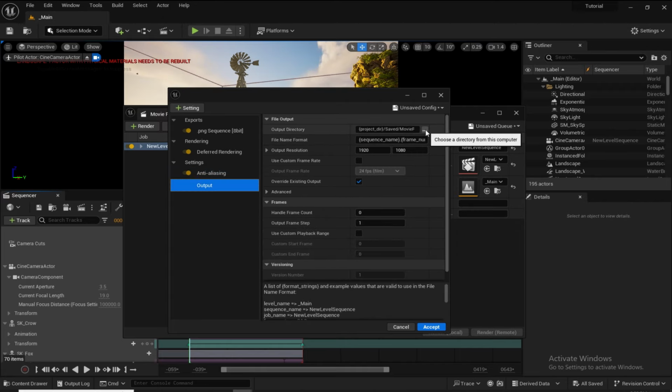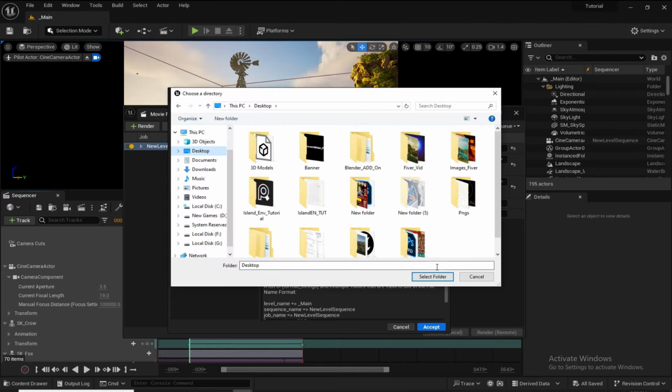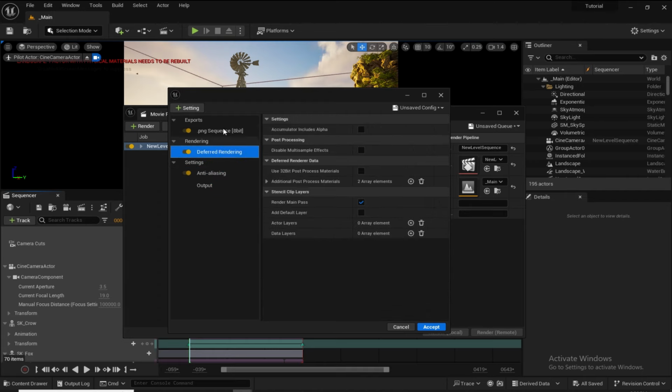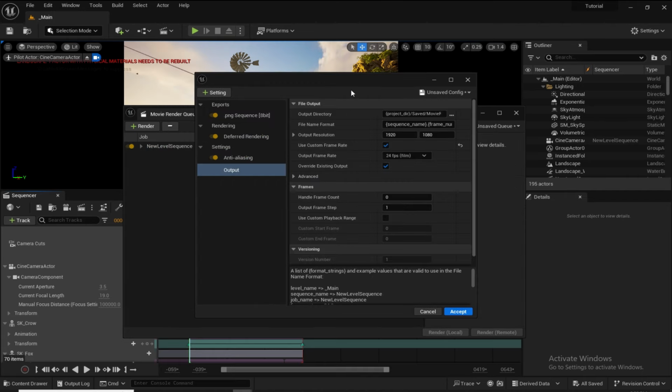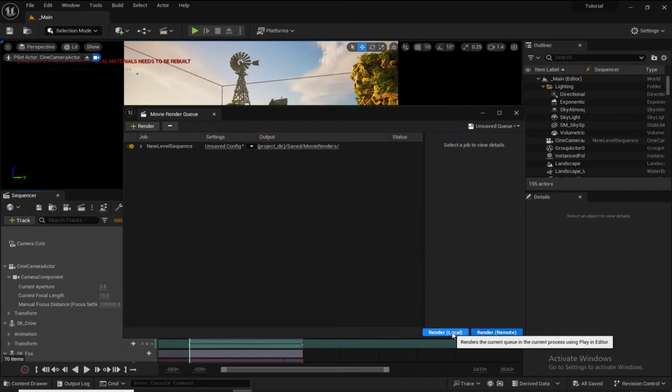Now in the output we just need to change the output directory right here. Now everything looks great, we just need to render it. So these are the basic settings that you need to do before rendering. Just click on accept and click on render local.